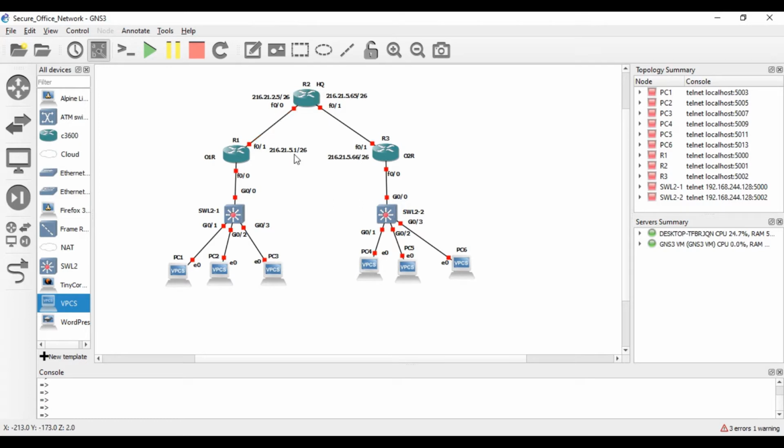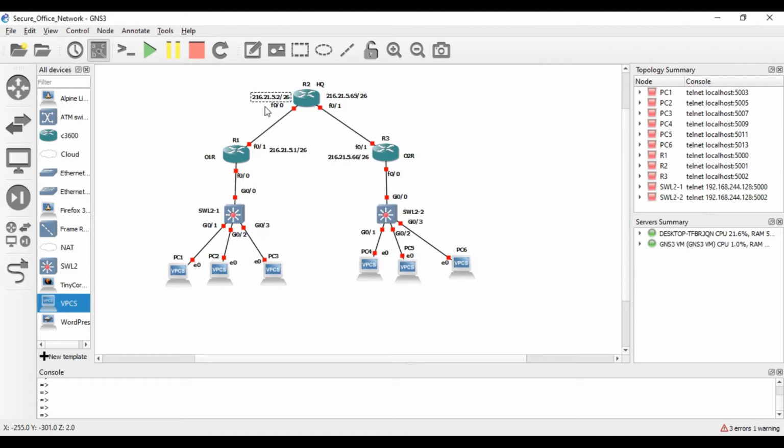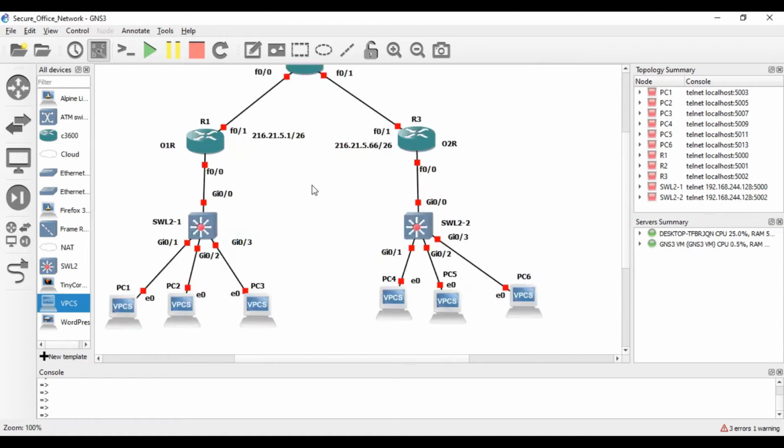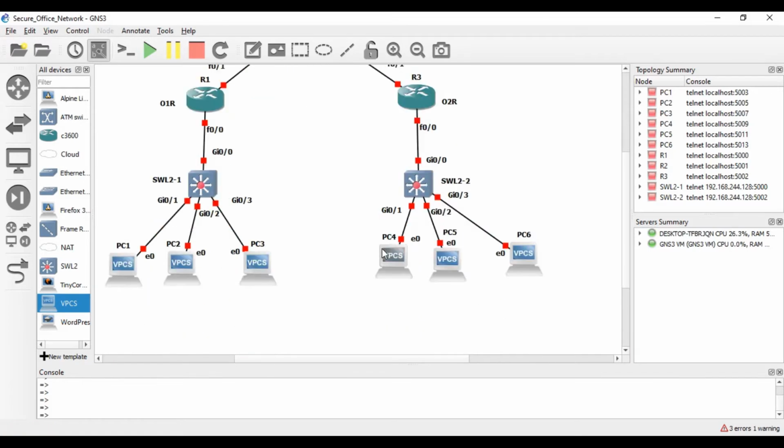Oops, I think I made a mistake. It should be 5.2. All right, 5.2, 5.1. Okay, I'll make it a bit larger. 5.2, 5.1, and 5.65 and 5.66. So those are the two interfaces that we will be mainly using for the IPsec tunnel. Actually, these are the peer IPs and the main branch IPs.